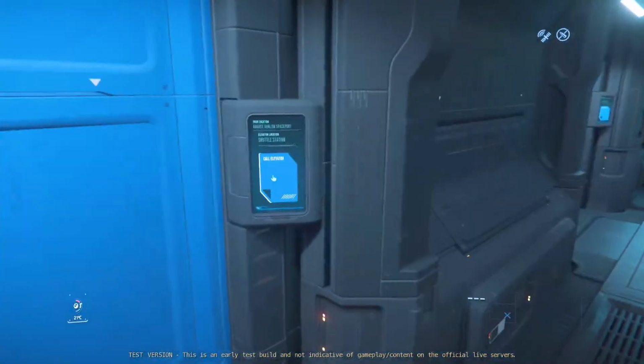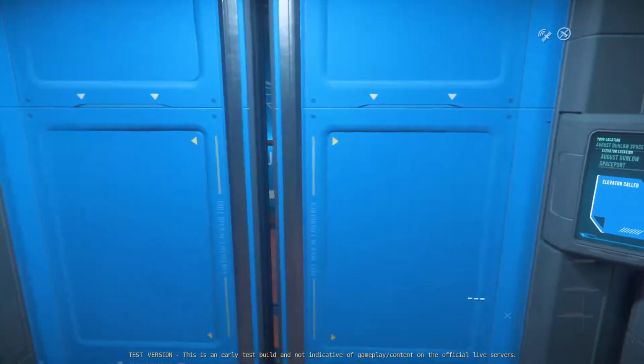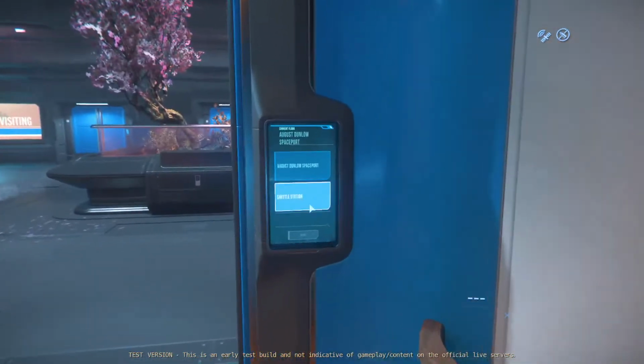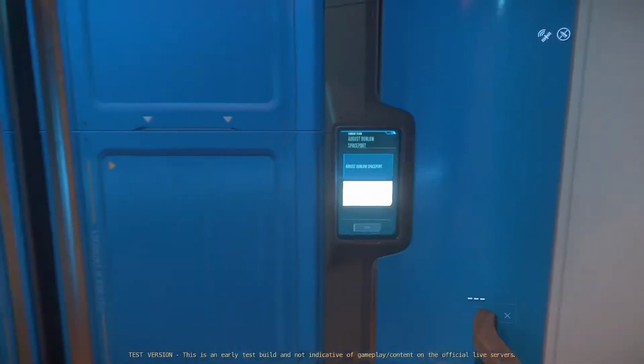Go to the Zen elevator because you feel spiritually enriched and refreshed when you walk through there with that music. Go to the shuttle station.